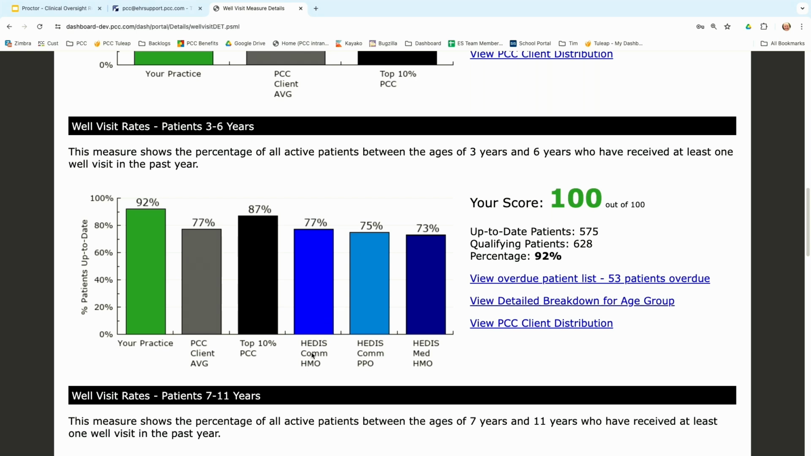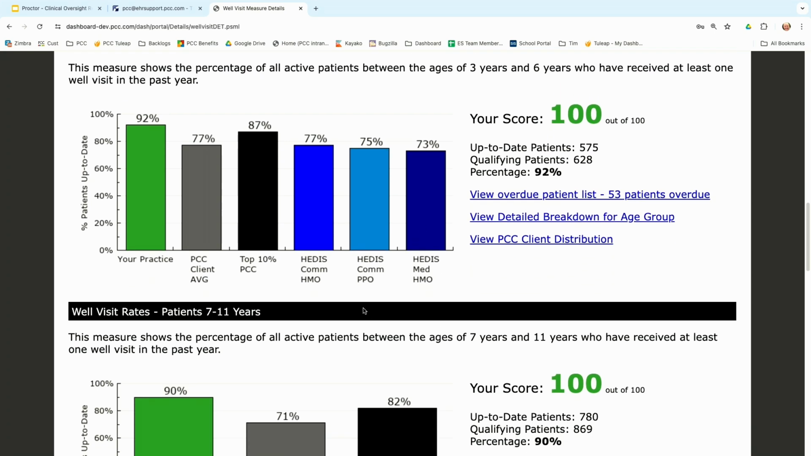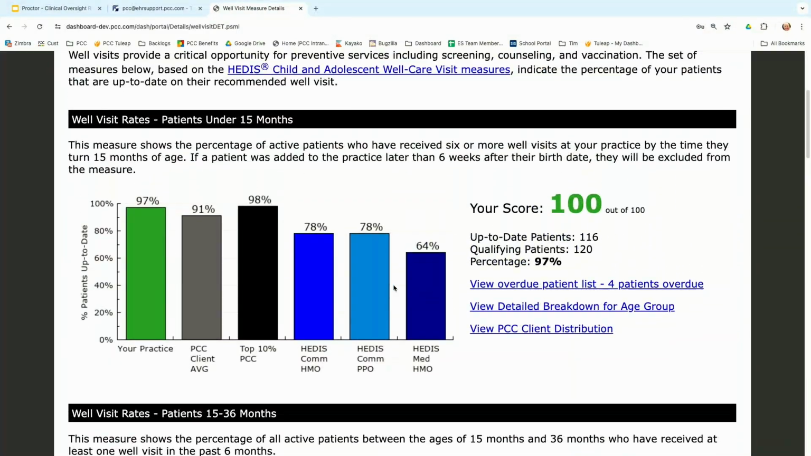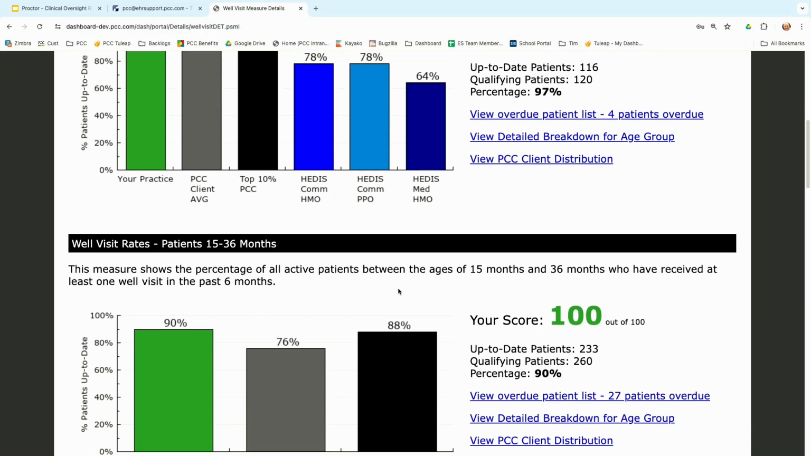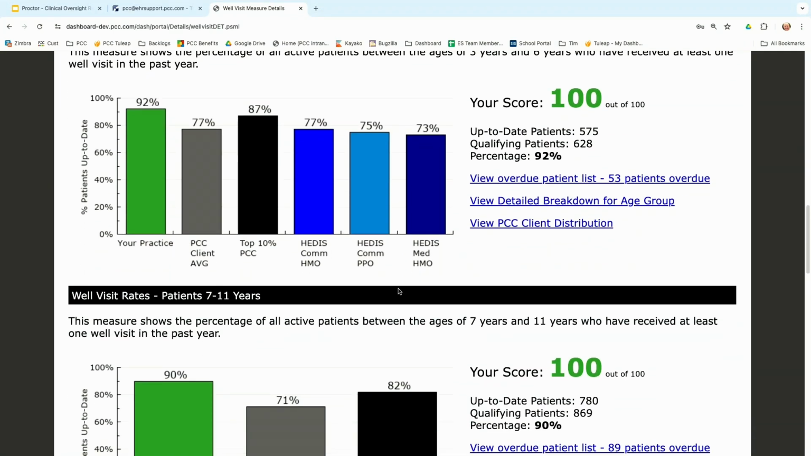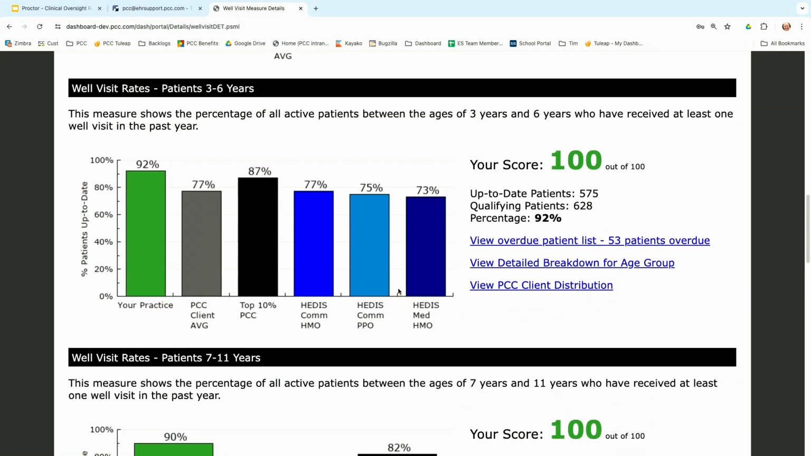So we have measure results for commercial HMOs versus PPOs versus Medicaid HMOs. So you can see differences on those. Those benchmarks haven't been updated in a few years, just so you know. So some of these may have changed over time, but it's just another benchmark that is provided here. So kids over 3, it's looking for a well visit every year.